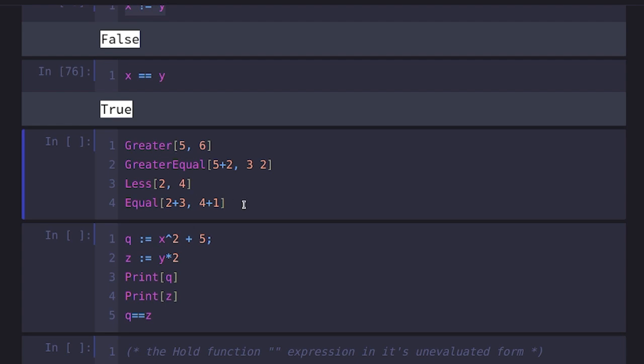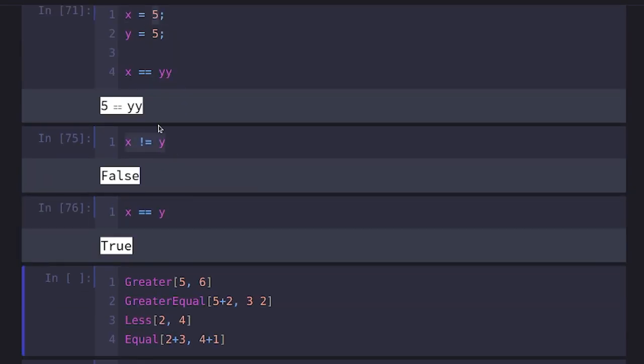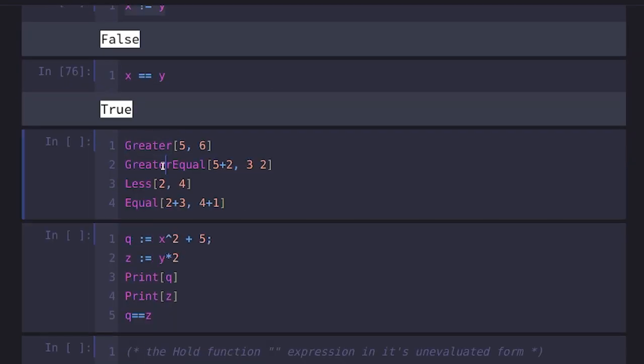And as we saw in the last lesson that every arithmetic operator has a corresponding function, we can see that in the Wolfram language all the conditional operators have corresponding functions. So here is the Greater function, and GreaterEqual, and LessEqual.